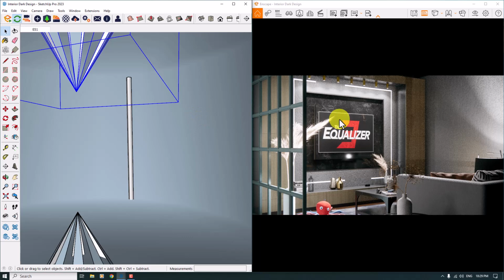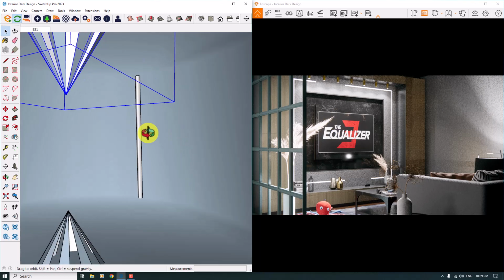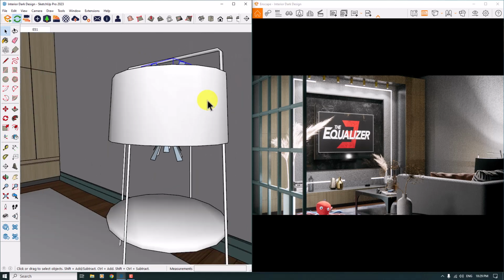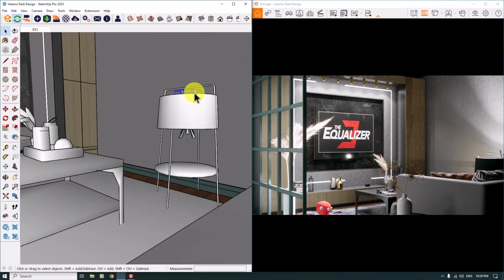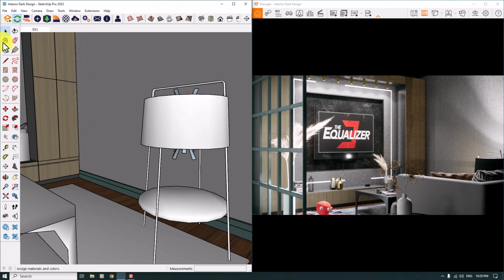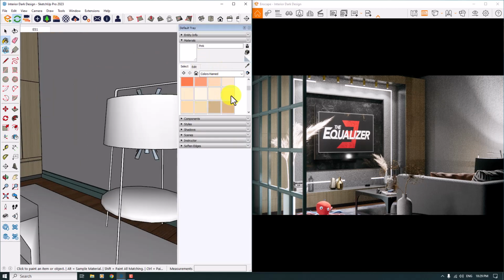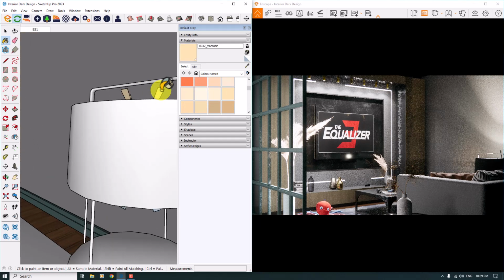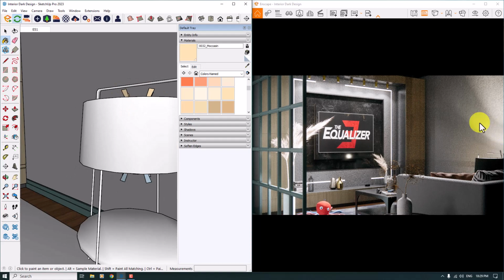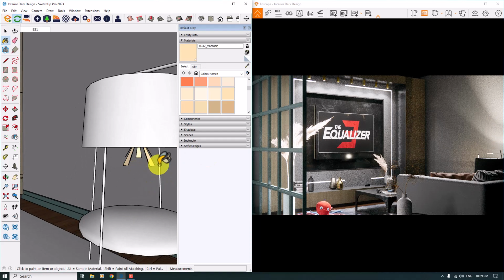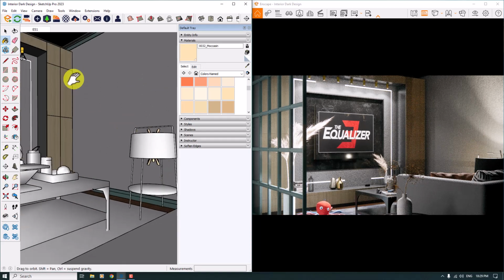So another problem in this place is related to the color and tone of the lighting. I need some type of warm lights. What can I do in here? Very simple. I'm going to click on the paint bucket and use some type of color like the creamy color for my lights. And the result is that very fast you can change the color of the light in here.